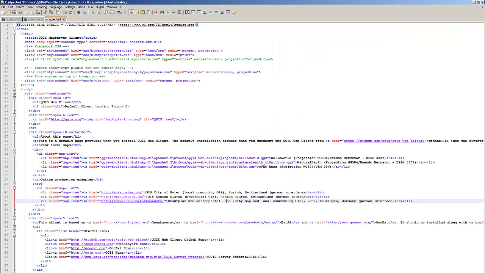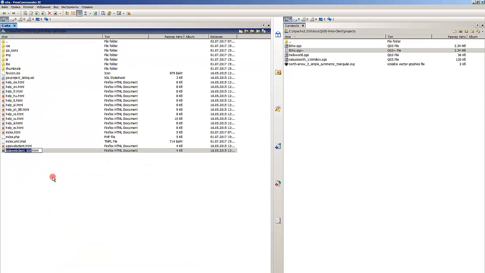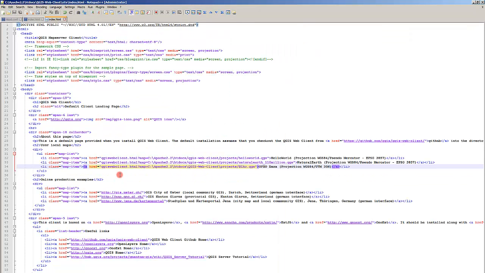Again, let's see if this one is referring to QGIS web client. Aha, here we go. This QGIS web client shall be our new one, which I just copied. Copy and paste. Because in it I will further define specific options for my new QGIS file.